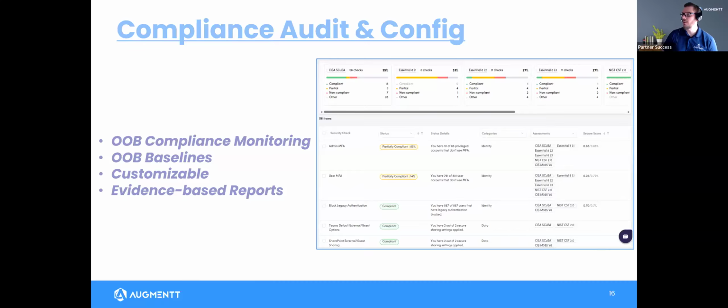Let me see, we've got some questions coming in here. One of the questions is about compliance and auditing: is that custom posture per client? So yes, this will be as usual. You'll be able to set what you want out of the box across all your customers, but you'll be able to pick and choose what you want for specific customers.